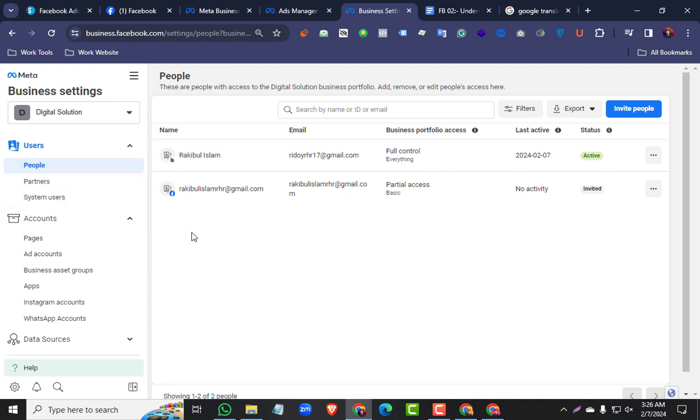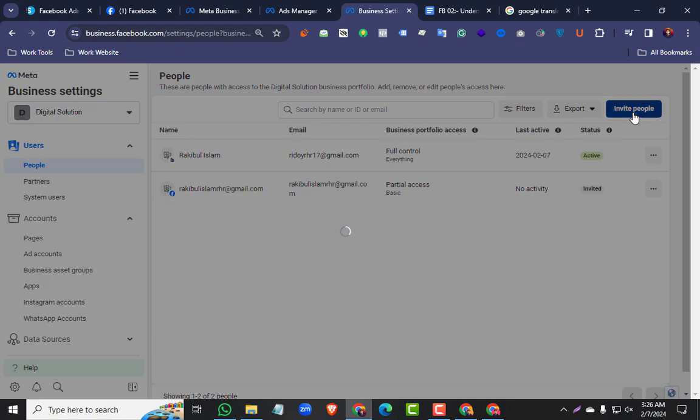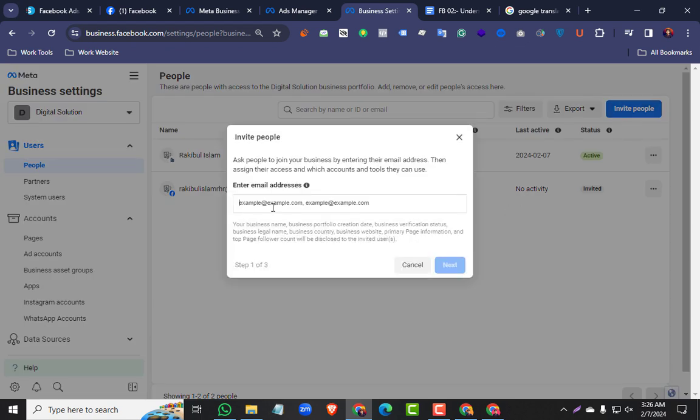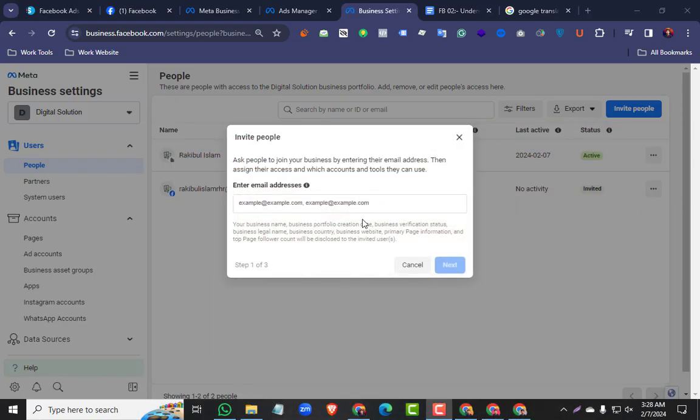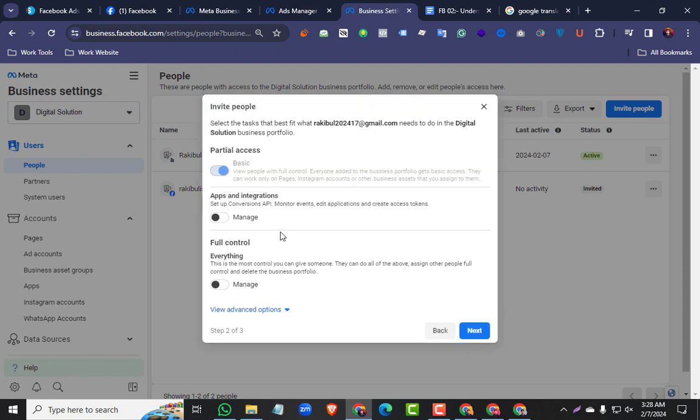Who are the people? People means those who can manage our total business, such as me, you, or any freelancer. We can invite these people, and they can manage our total business. We just click Invite and send the person's email address. We paste the user's email and click the Next button.